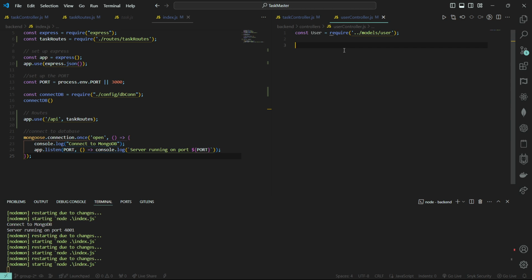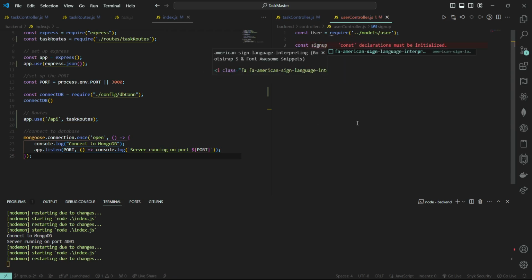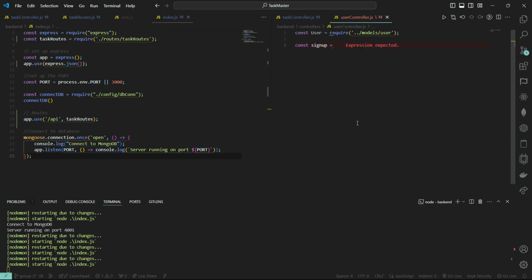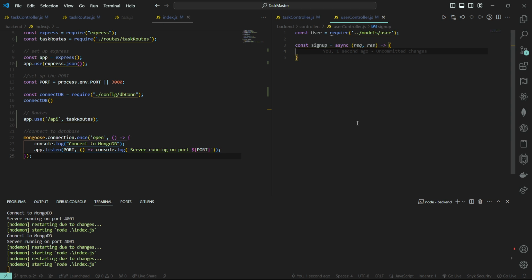Now our CRUD operations, our C, which is create, stands for signing up when you're signing up a user. So let's create const signUp, which is equal to, it's an asynchronous process, taking a request and a response, right? And Express. Now I want to extract the data.